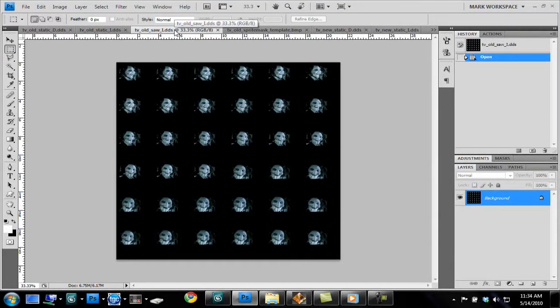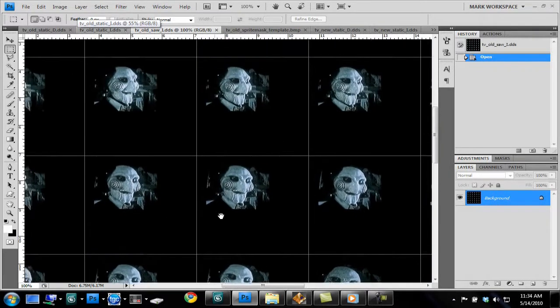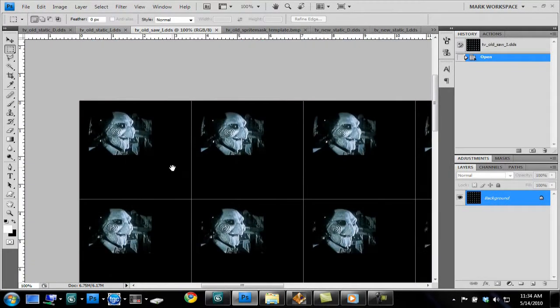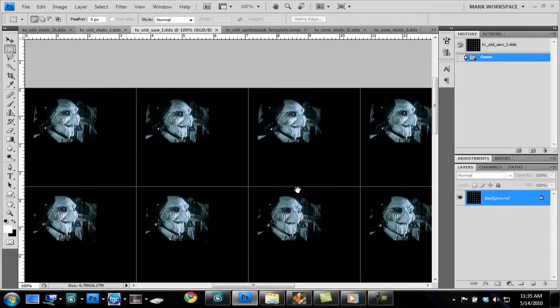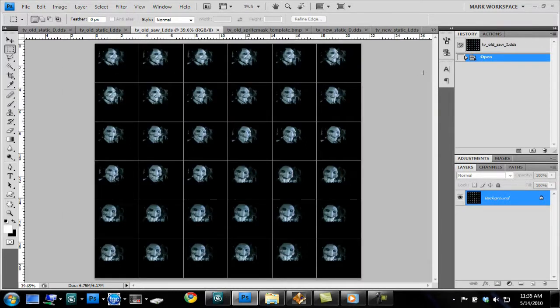So just for fun, I made a second 36 frame animation. Let me zoom in here. This is from that creepy puppet from the Saw movies. I'm sure you recognize this, but I ripped this from a YouTube video, made a looping 36 frame animation, and it's arranged, you'll see, in a 6x6 grid.